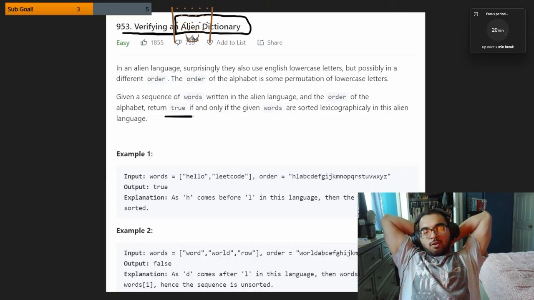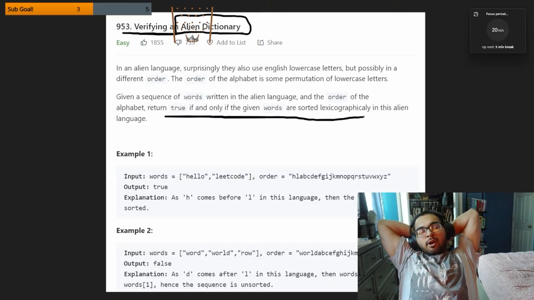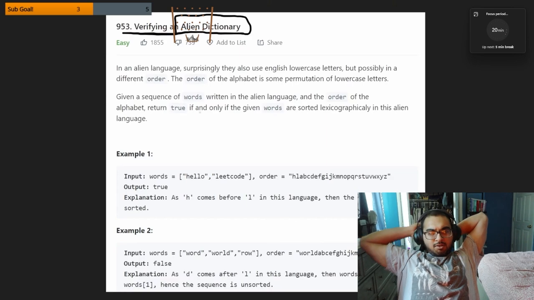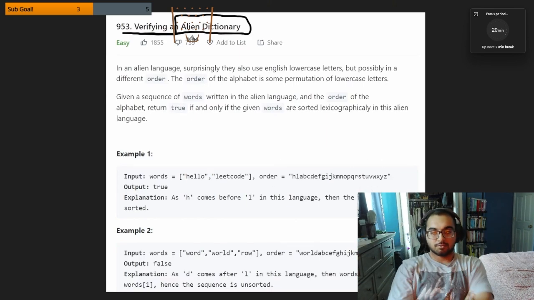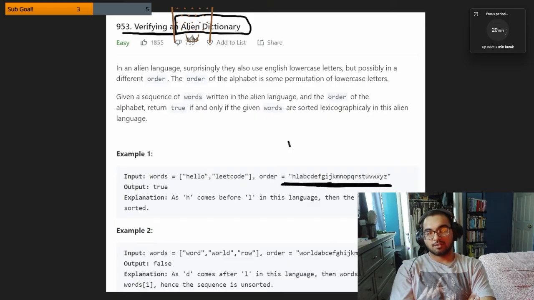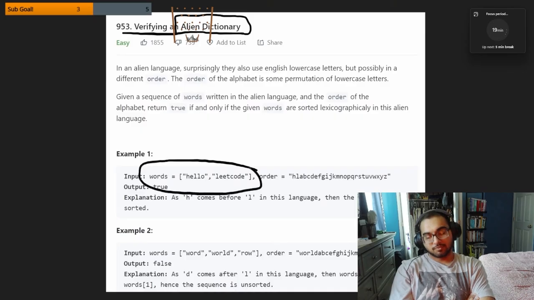And we want to return true if these words are actually sorted based on the alien language, and we want to return false if they're not sorted based on the alien language. And we are actually given what the alien ordering happens to be. So instead of A, B, C, D, all the way to Z, the alien language in this problem is in a different order. You can see it's H, L, A, B, etc. So it's a different order than we are familiar with. And we're also given this list of words that should be sorted in order.